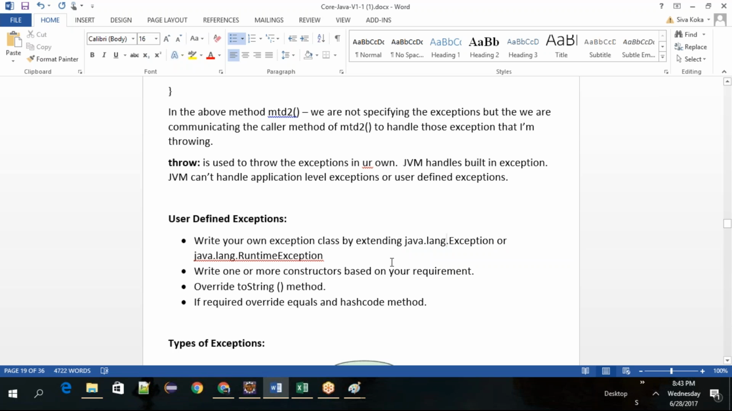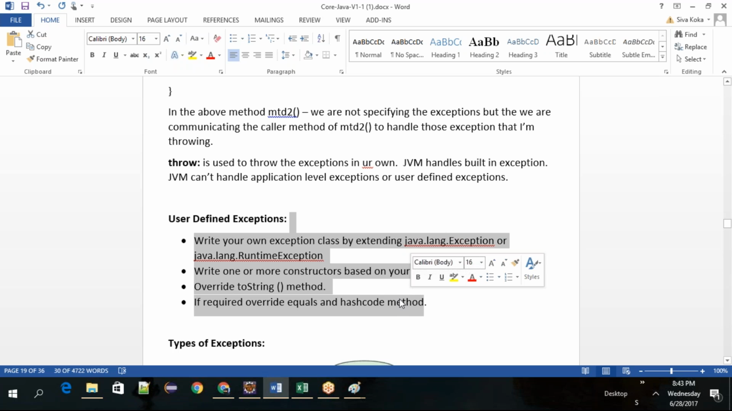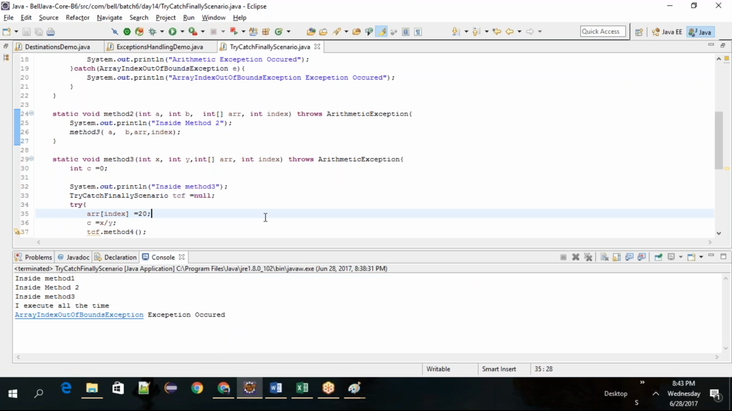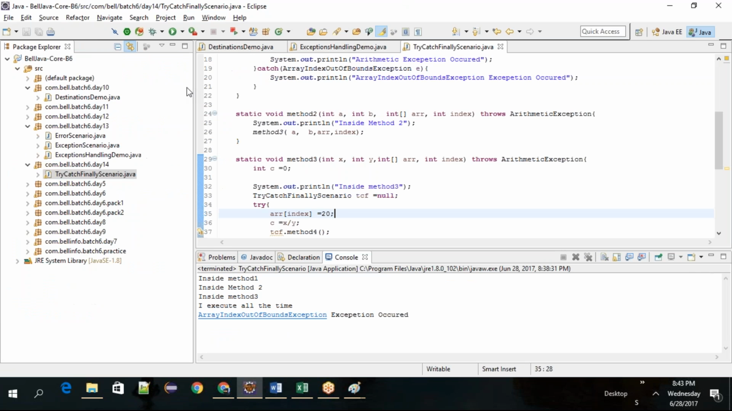First thing, if you want to write your own exception, then write one or more constructors based on your requirement, and override the toString method, and if required, override the equals and hashCode methods. So these are the four definitions that have been defined for user defined exceptions, right? So let's go ahead and try to write our own user defined exception.